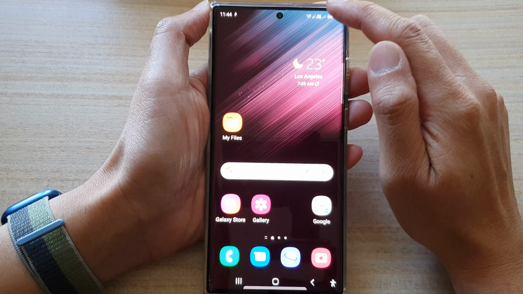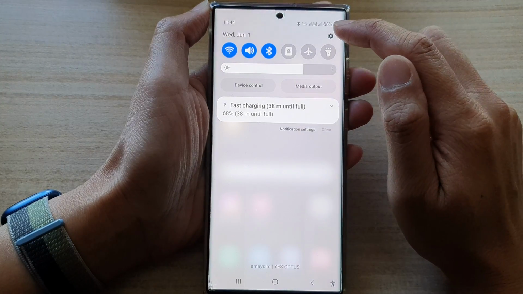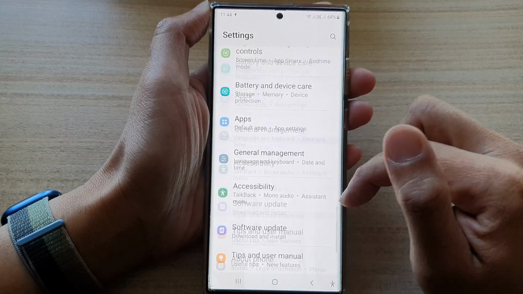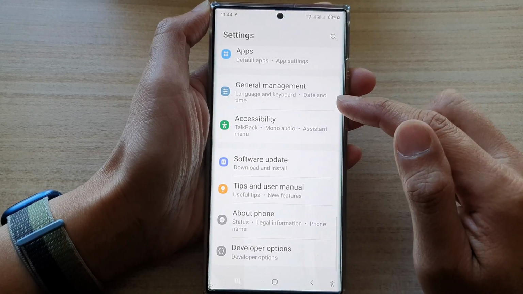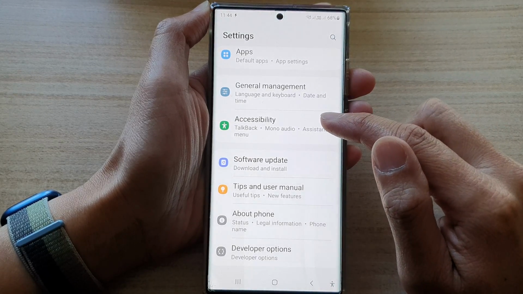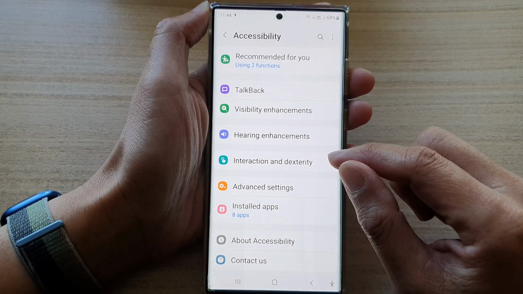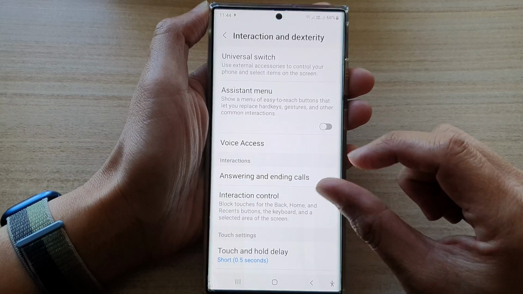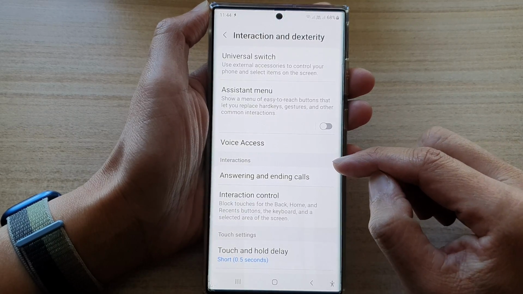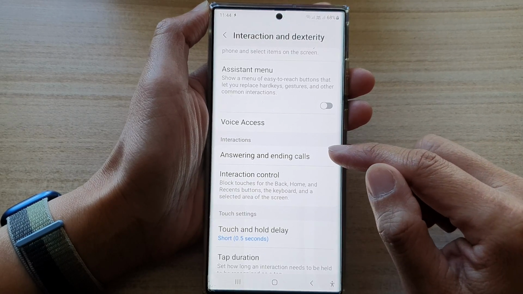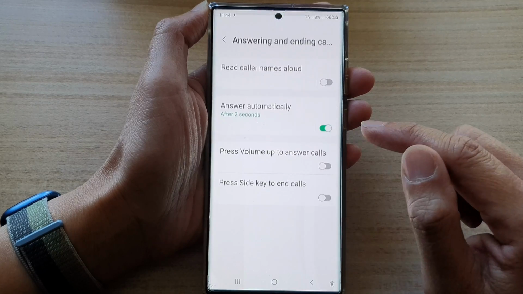Then swipe down at the top and tap on the settings button. In settings, swipe up to go down, and in here tap on accessibility. Next, go down and tap on interaction and dexterity. Then in the interaction section, tap on answering and ending calls.